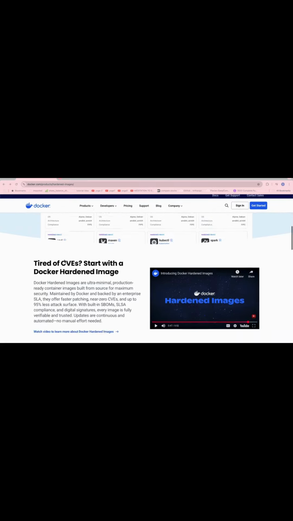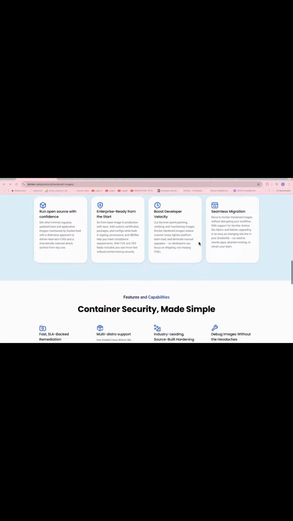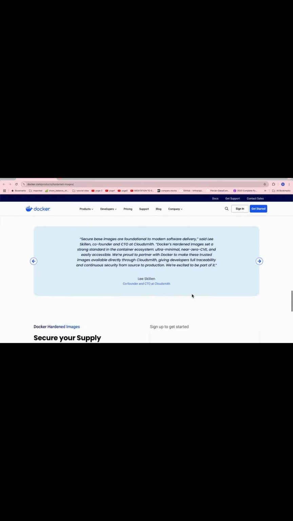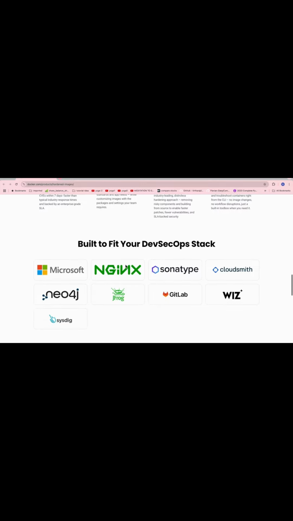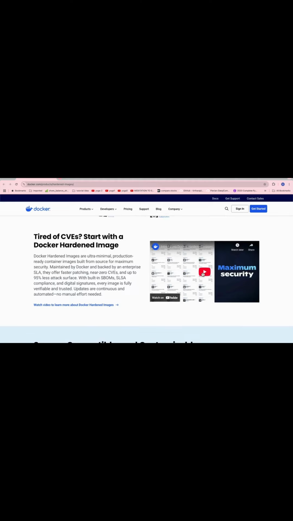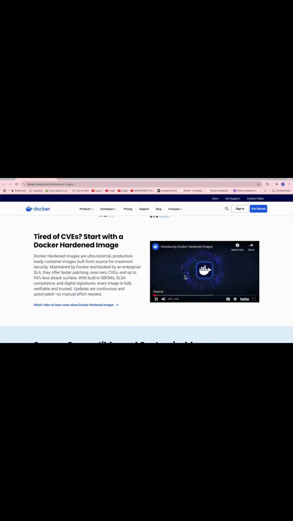So what you need to do here is sign up with your company's details and get in touch with them. Let me refresh the page actually. So this is the form you need to fill, and they'll get back to you. The sales team, or the Docker team, will get back to you, and you can move forward and create your own application images directly hardened from Docker itself. For more information, you can go through this video on their homepage.